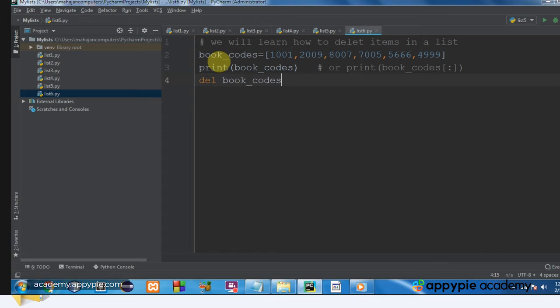I would write del book_codes within square brackets. I am writing 2. Now what does it mean? It means the item at index number 2 would be deleted. So the item at index number 2 is 8007. It will be deleted. So in order to illustrate this, I would be printing this statement again, print book_codes, so that we can see that the item at index number 2 has been removed.